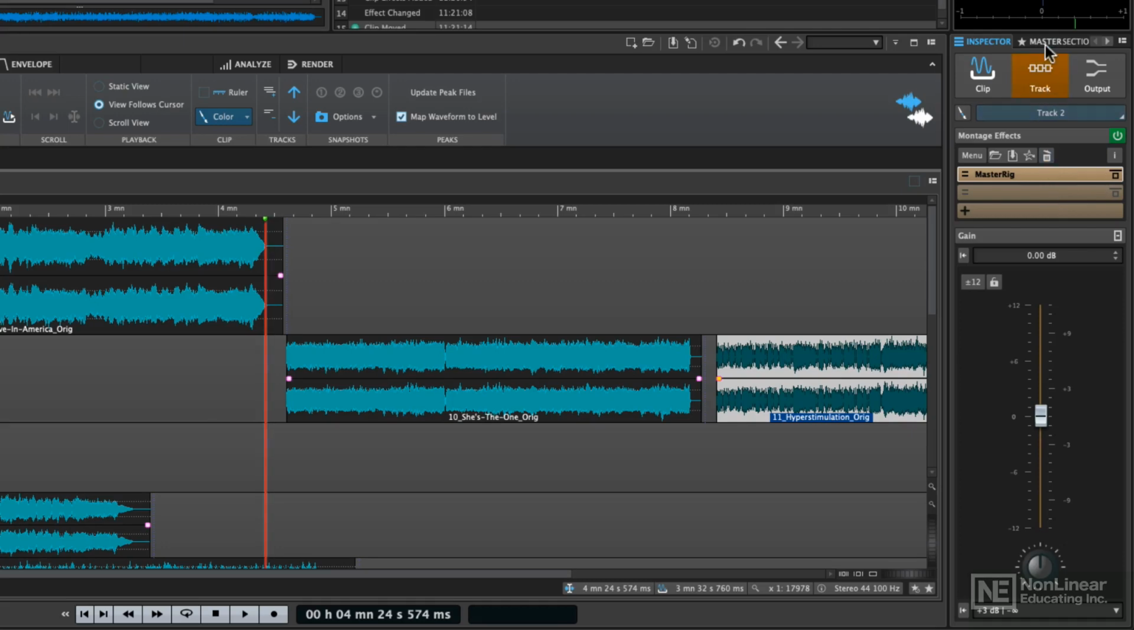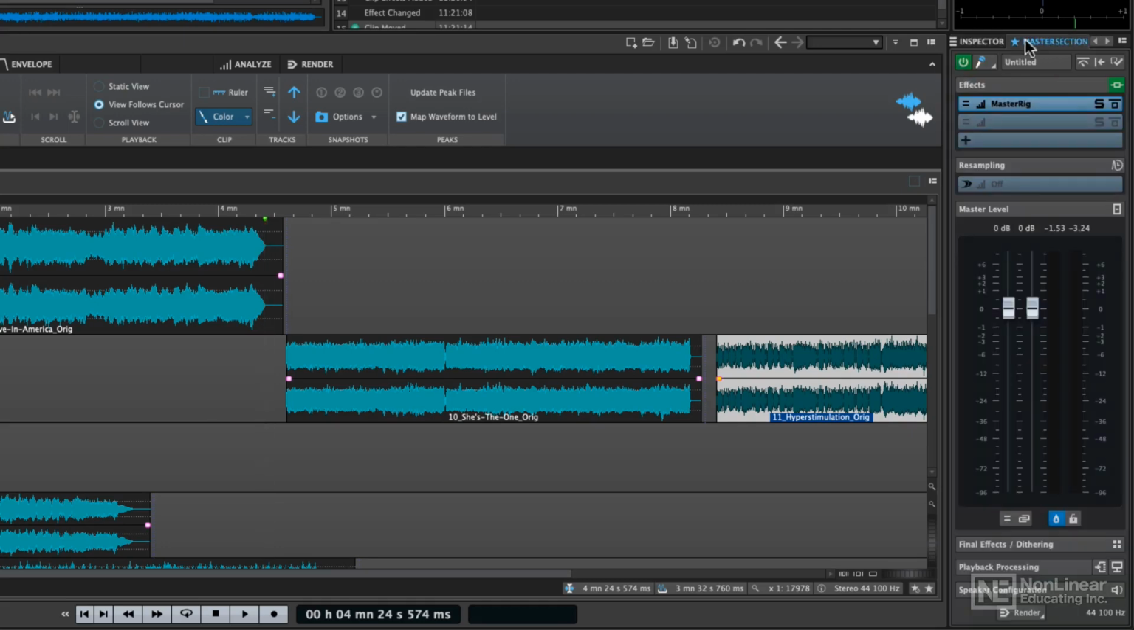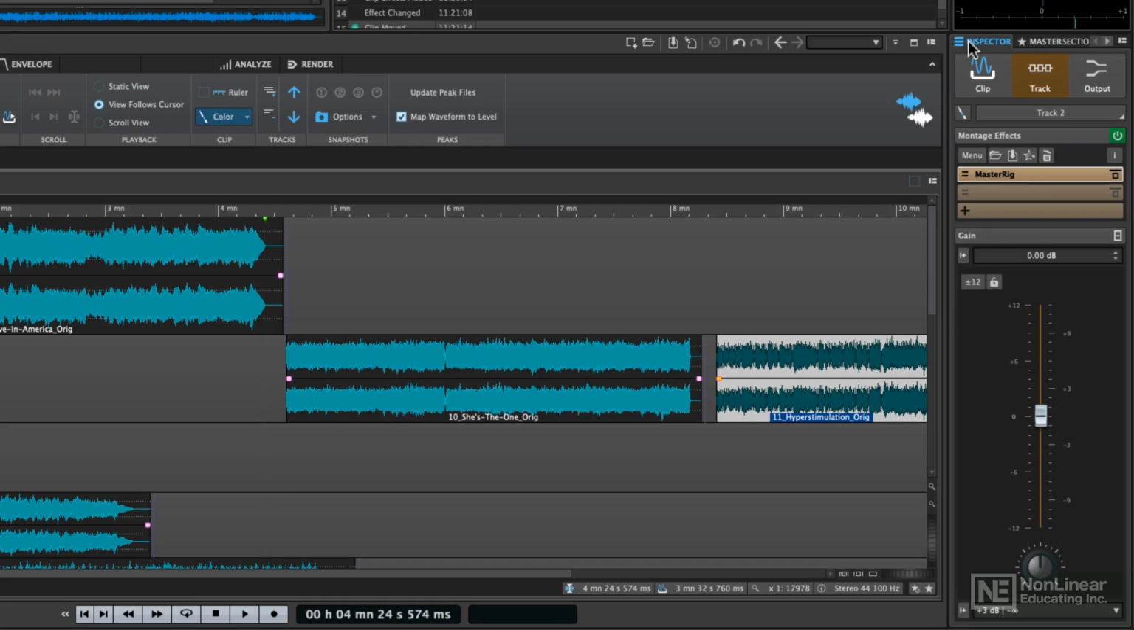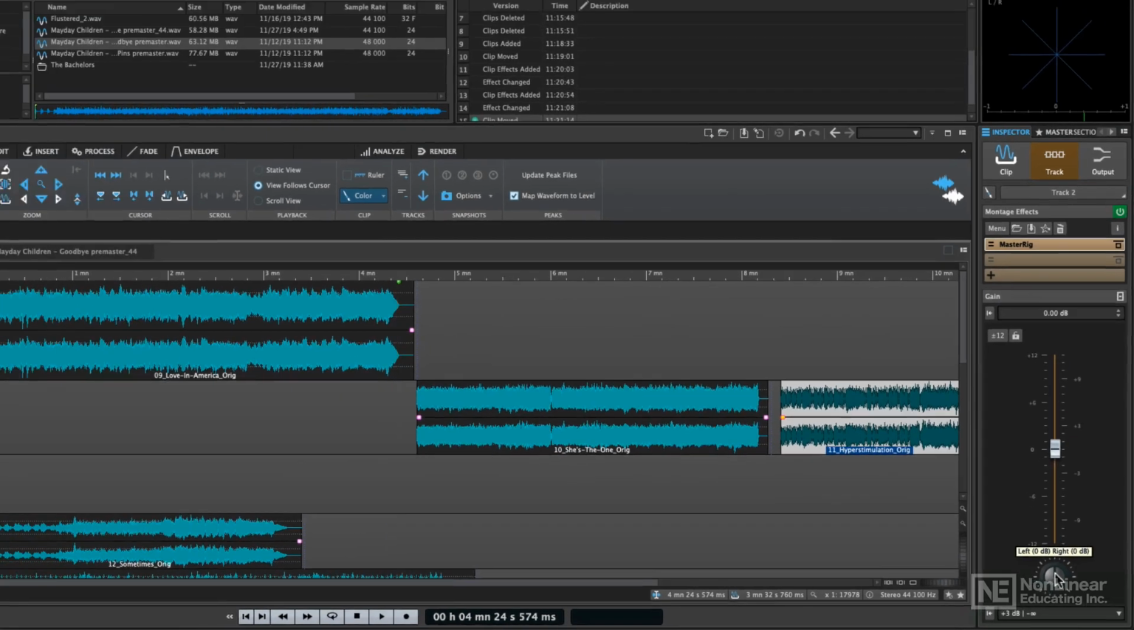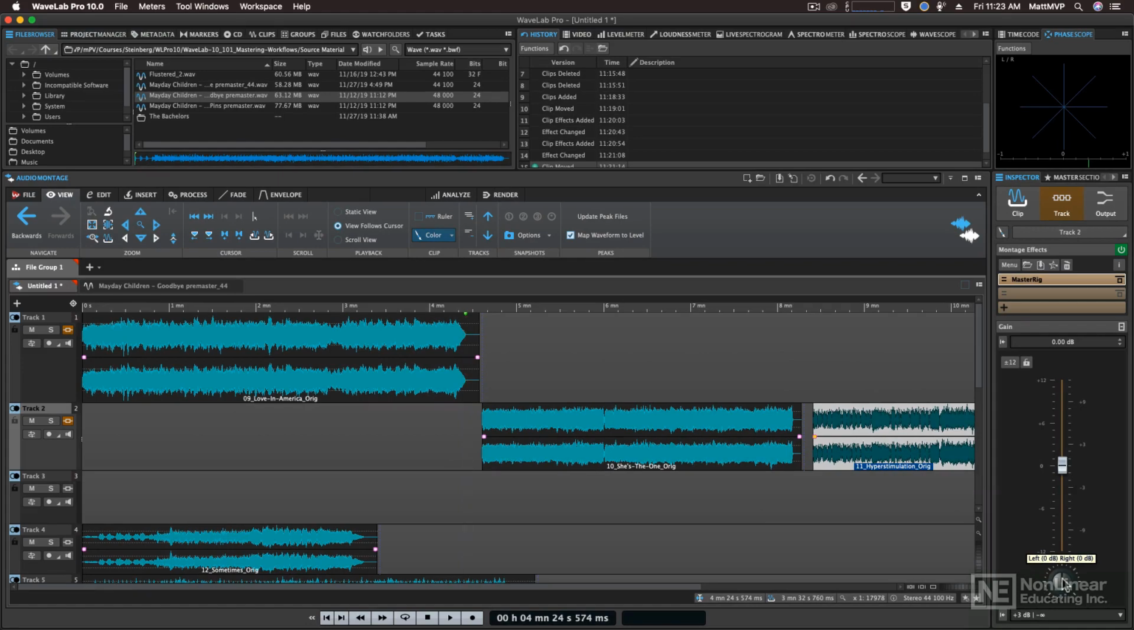You can always get back to the master section effects just by clicking master section, but the inspector itself helps you to configure the order of the effects that you want to use, as well as the gain, so that you can change both the output of the track itself as well as the panning of each clip that is on that associated track. So those are track effects. Next, let's talk about clip effects.